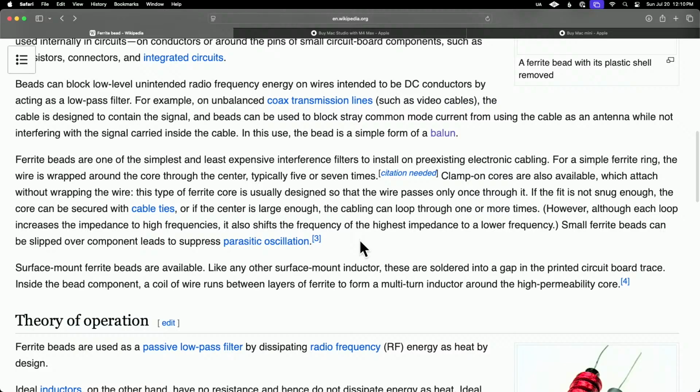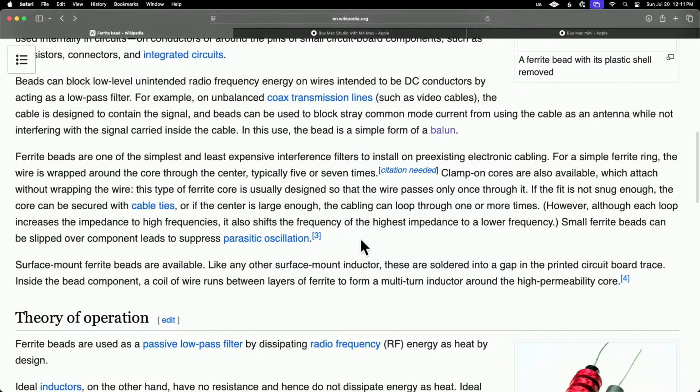If the fit is not snug enough, the core can be secured with cable ties, or if the center is large enough, the cabling can loop through one or more times. However, although each loop increases the impedance to high frequencies, it also shifts the frequency of the highest impedance to a lower frequency. Small ferrite beads can be slipped over component leads to suppress parasitic oscillation.